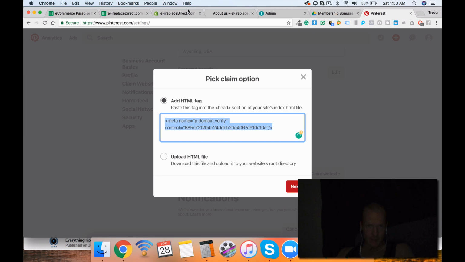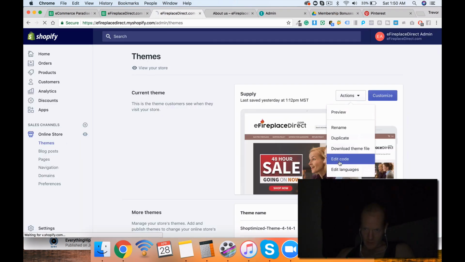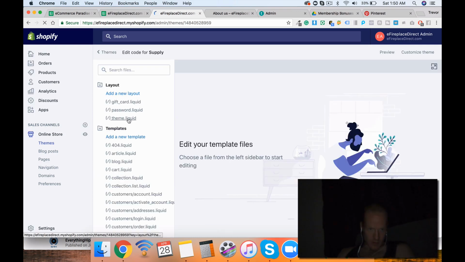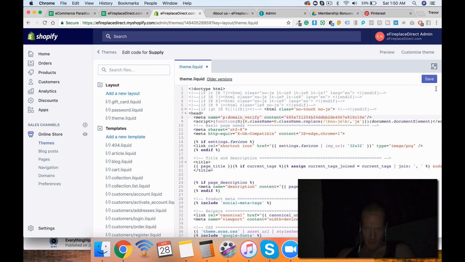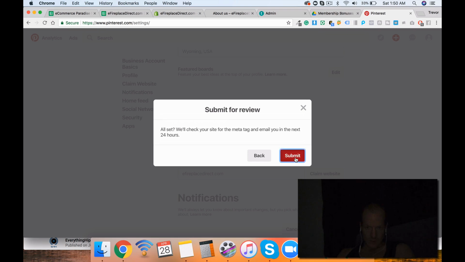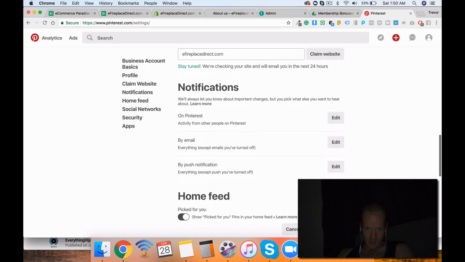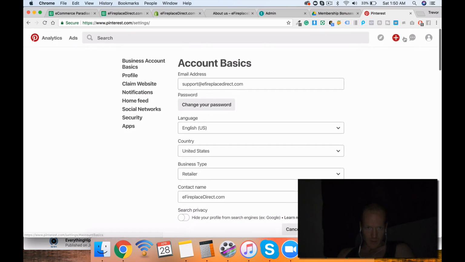And to do that, you just go to your Shopify domain settings, go to theme, go to actions, edit code. And under your theme.liquid, just below the head, you can add that metadata. Again, just below the head. Okay, and then hit next and submit. Stay tuned, we're checking your site. Email in the next 24 hours. All right, so that's all you need to do.